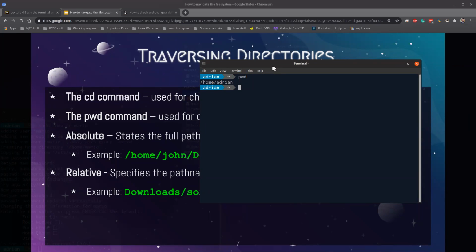If I want to change directories to a different directory, for example, I want to go to the downloads directory, all I have to do is type cd and the place where I want to go. I want to go to the downloads directory, so I'm going to type home downloads. As you can see, my prompt changed, and now it's displaying the location of where I am.